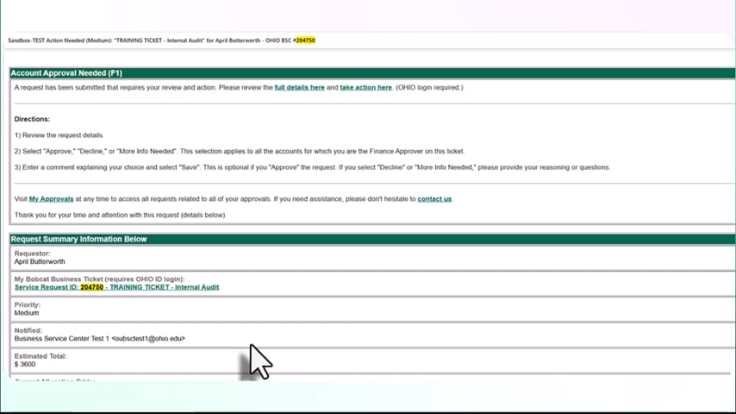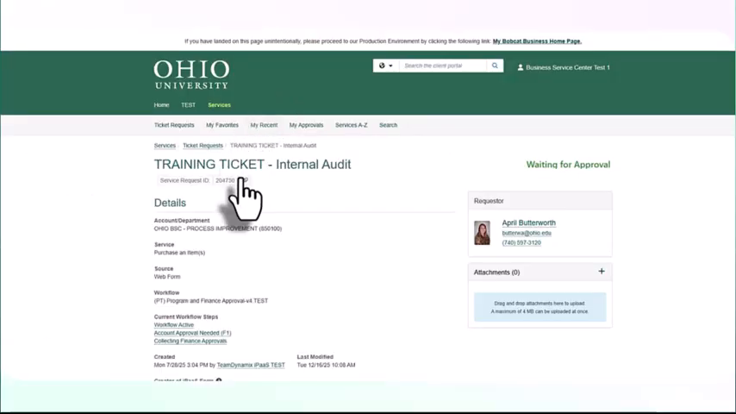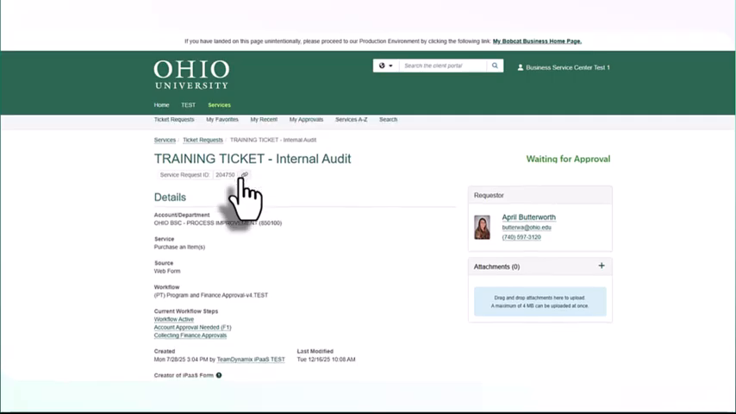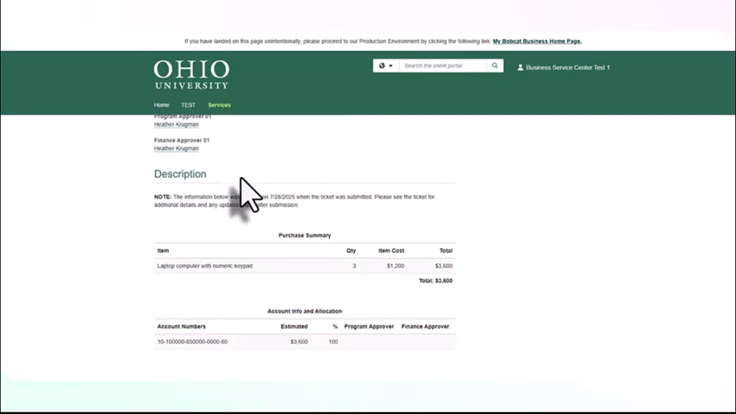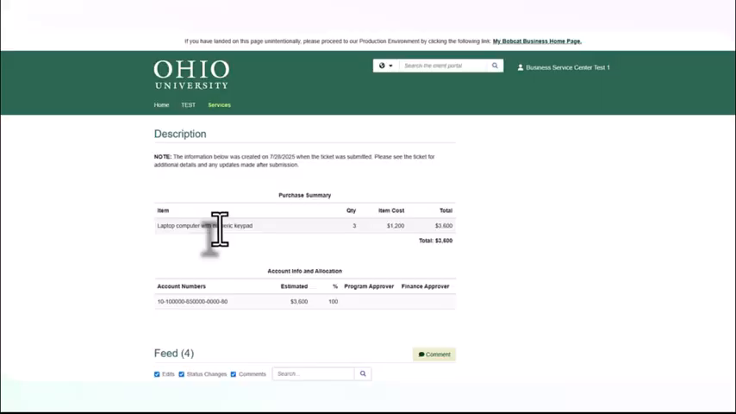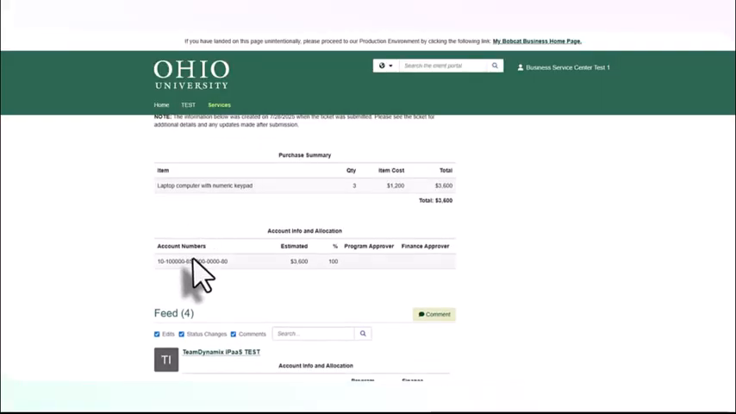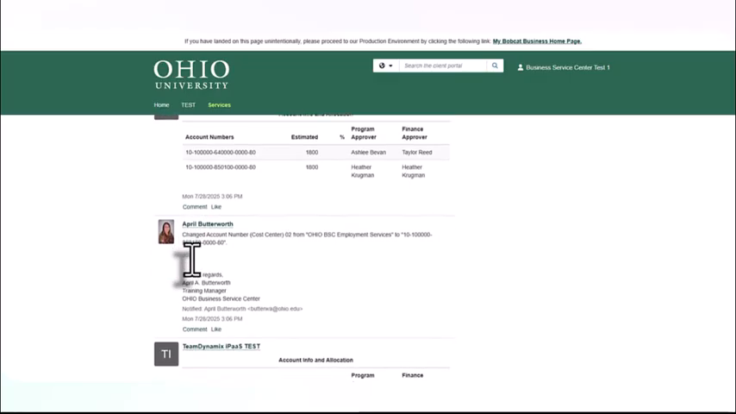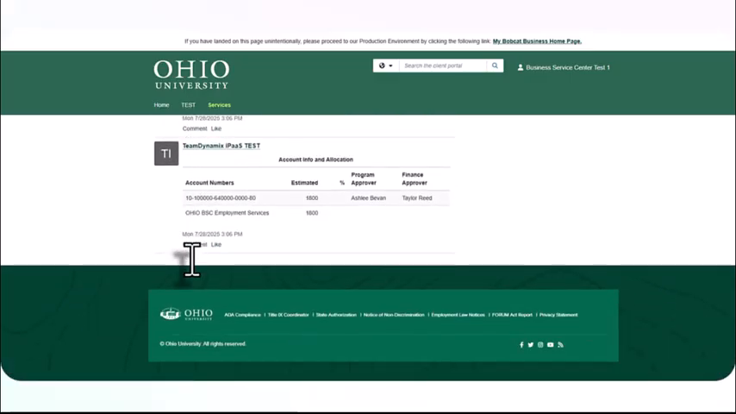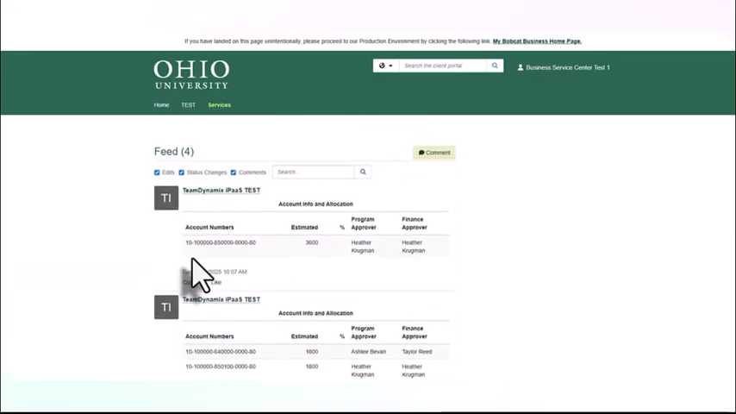Another option in the email is to look at the full details. You'll be able to see all of the information that was on the original request that was submitted, including all of the details, who the approvers are, what is being ordered, what the account numbers are, and any changes that might have taken place in this particular ticket.